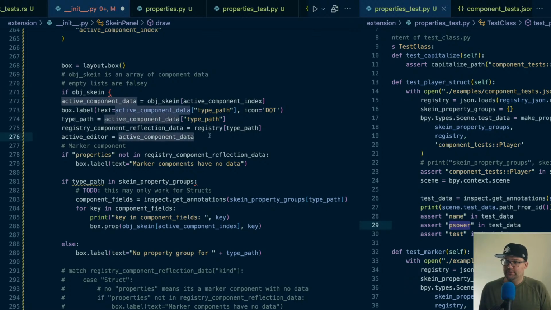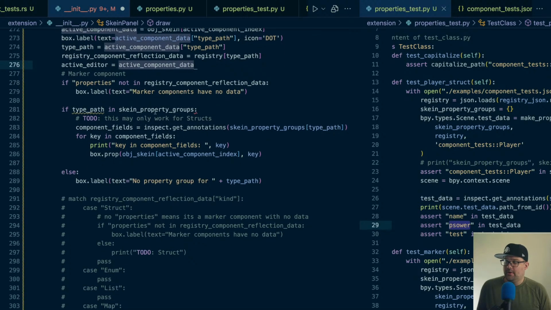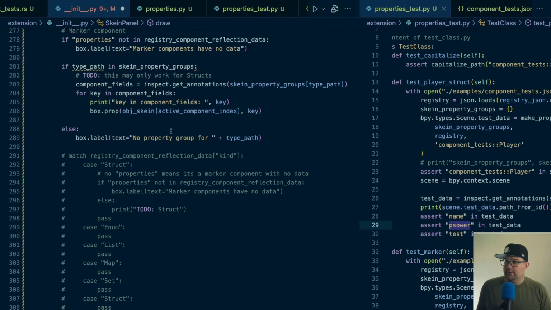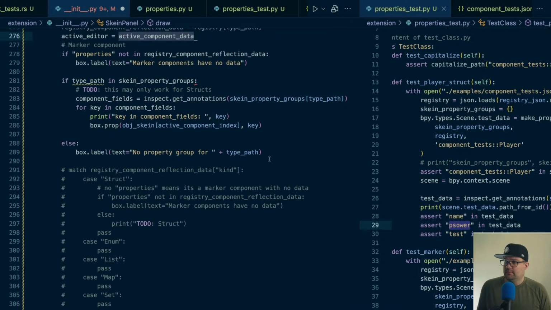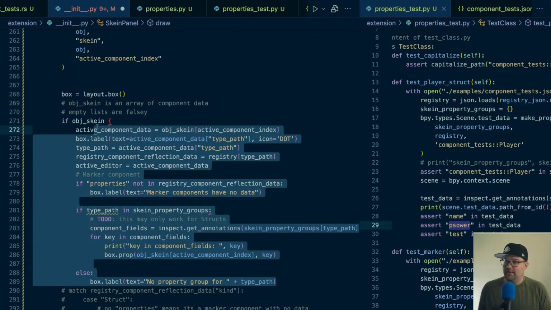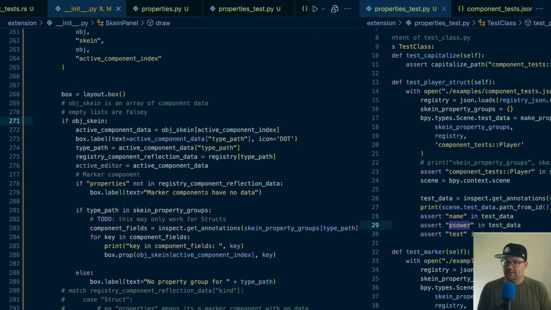So this is looking for the data for the currently selected stuff. The active component index can't be used to get this information. Type path, active component. Yeah, so this can't get done if there are no components. So I think this whole thing has to be in. Oh, right. It's not curly braces. You know, I do mess up my Python syntax quite often.